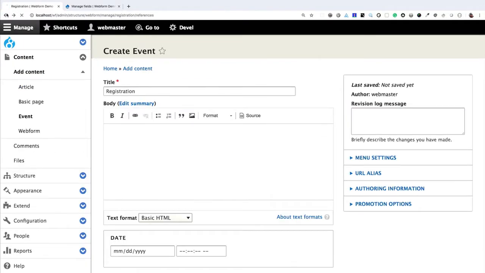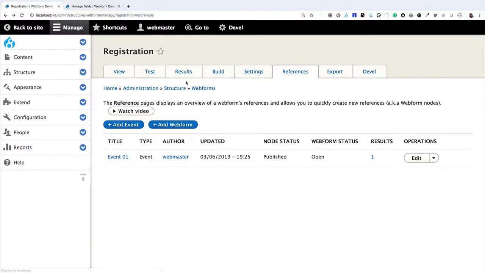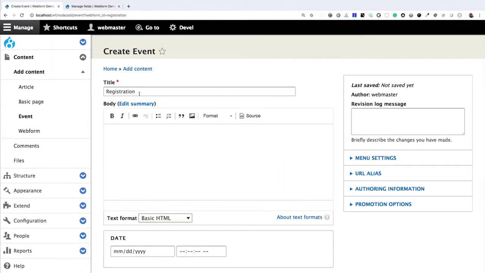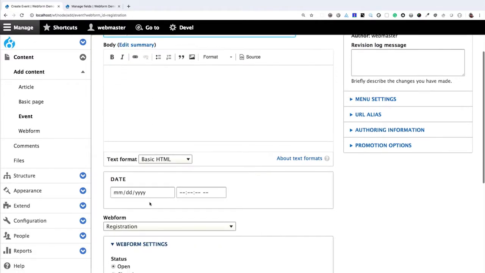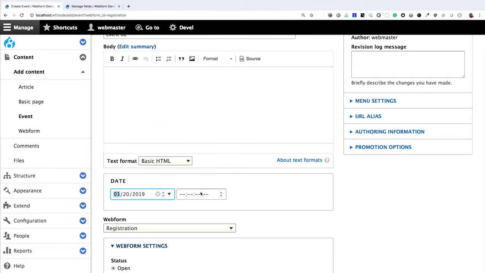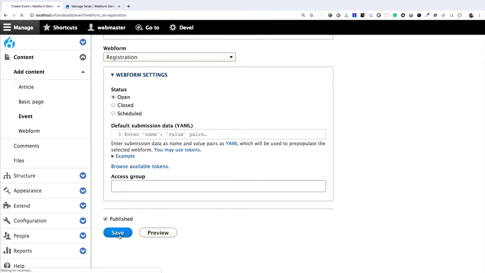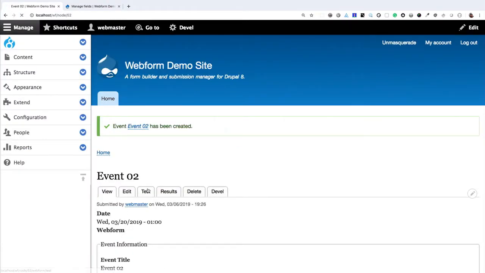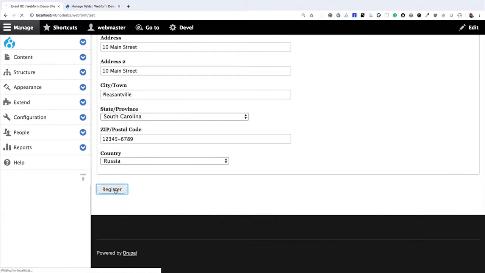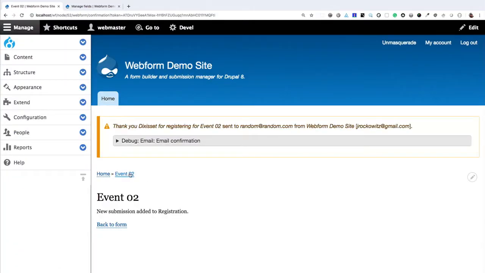Backing up, I'm going to jump back. I really want to show this tab tracks all the events that you're creating. So if I add another event, and the event is called 02, go here, boom, okay, autofill tab. I'm going to hit test, do one more registration, I'm going to click back.